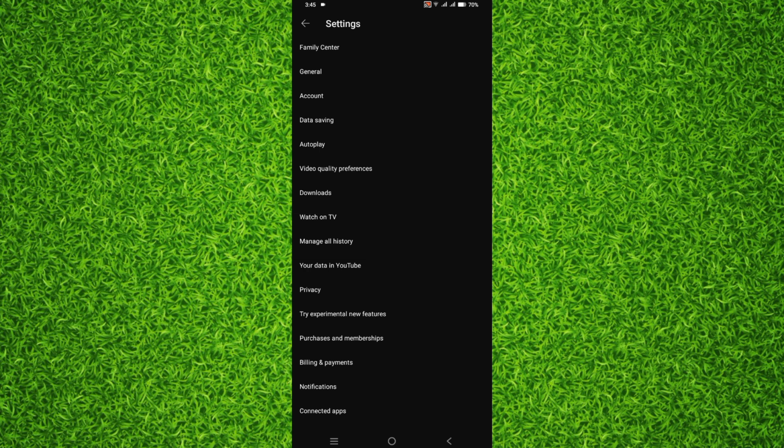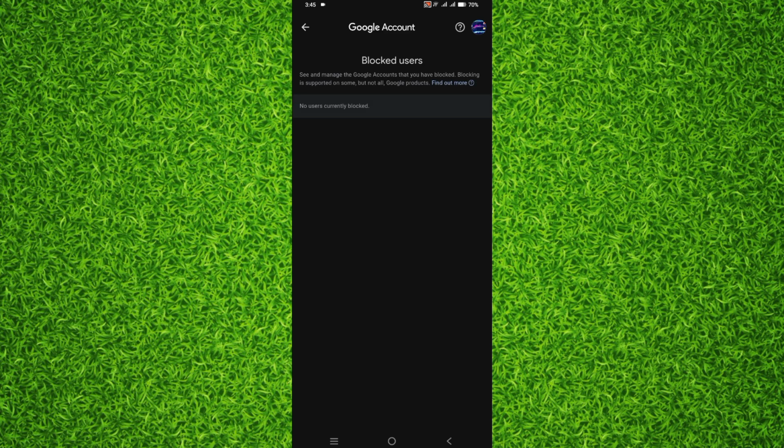Now what you'll have to do is to tap on privacy just under your data in YouTube, and then you'll be able to find an option of blocked contacts just below Google Ads settings. You'll have to tap on blocked contacts and it will take some time to load, and right here you'll be able to find all the contacts that you blocked on YouTube.